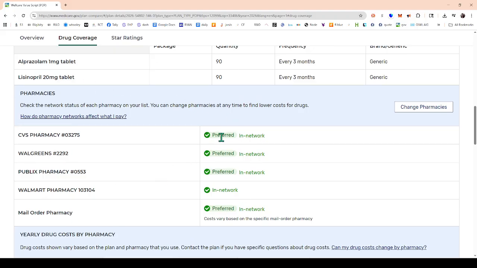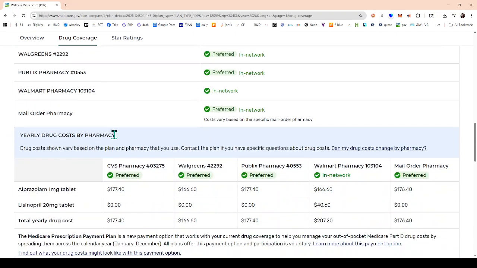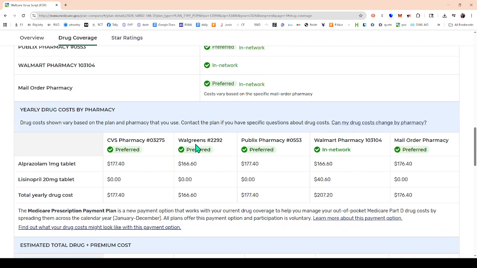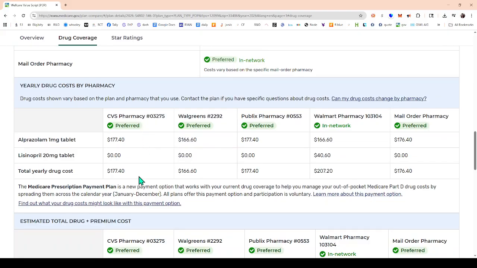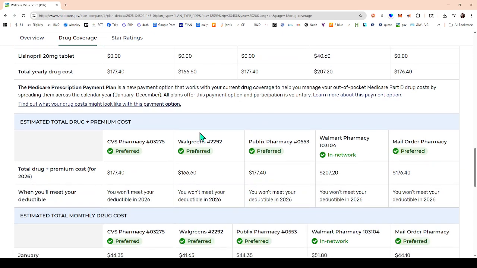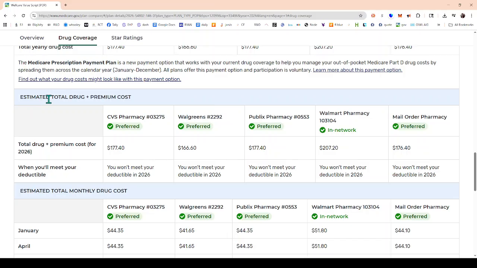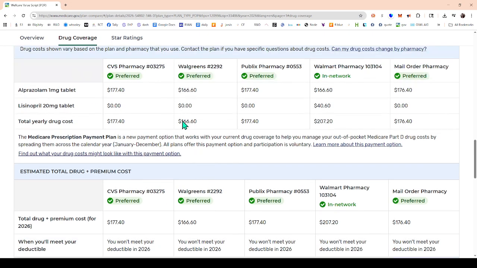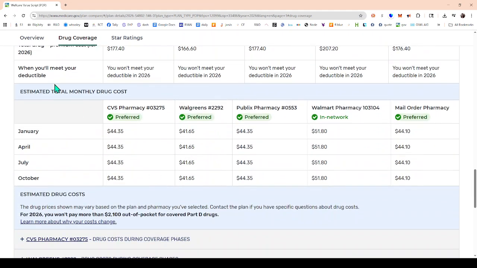I can see that CVS, Walgreens, Publix and mail order are preferred in this plan, but all of these pharmacies are in network. Then I'm looking at the yearly drug cost by pharmacy, and I can see how much it's going to cost at CVS, Walgreens, Publix, Walmart, and mail order. Now I'm going to go down, and it's going to give me the estimated total drug cost plus the premium. Being that this plan is a $0 premium, it isn't different than what's up here. And now I'm looking at the months.